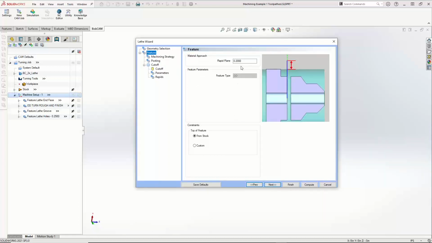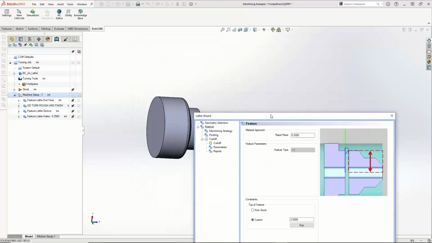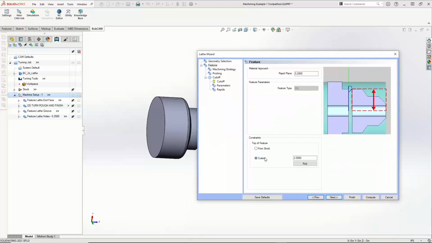We'll go next. We got our rapid plane. Right here's our feature type. We can go from stock or custom, which custom is sometimes needed if you're going to use this cutoff tool to do a chamfer or a radius on the back of your part. If it reads from the stock, and especially on your part where we have a lot of extra stock, like a 1/2 inch of extra stock out here, we would want to make sure to choose custom so it knows where to start the radius or the chamfer from.